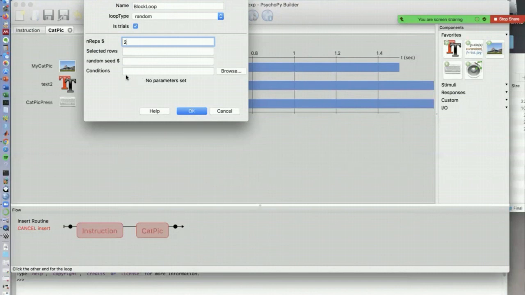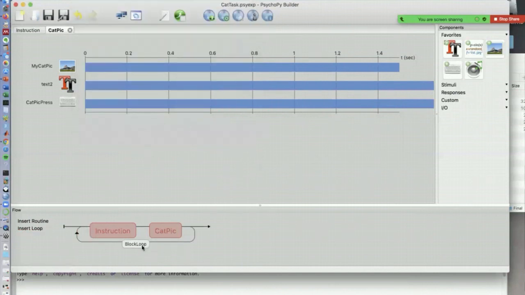And I don't have any conditions here, but if you're making a complicated task, you could add a conditions file here and you can browse to insert it. Okay, so now I have a loop and we'll save it. I'm going to save my cat pic and we'll be right back.